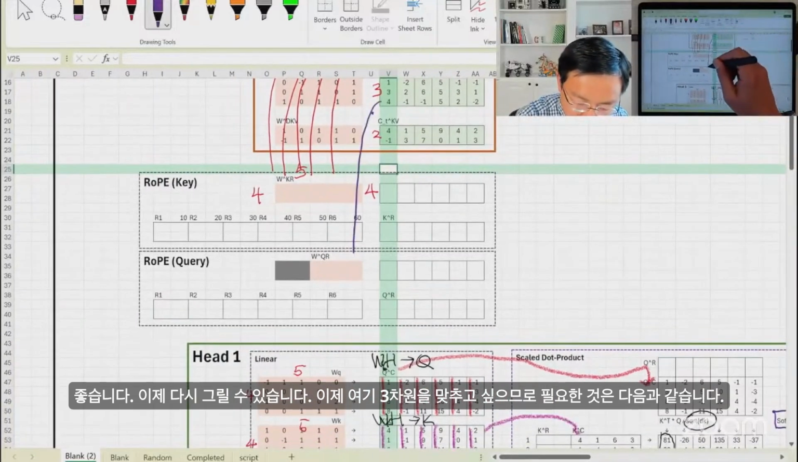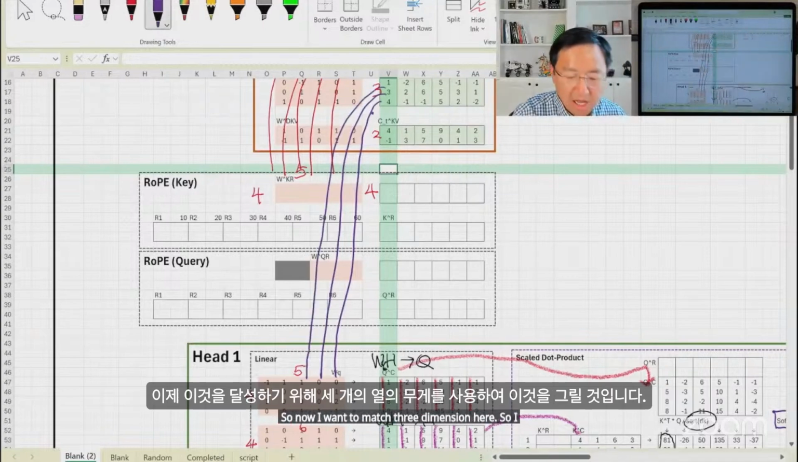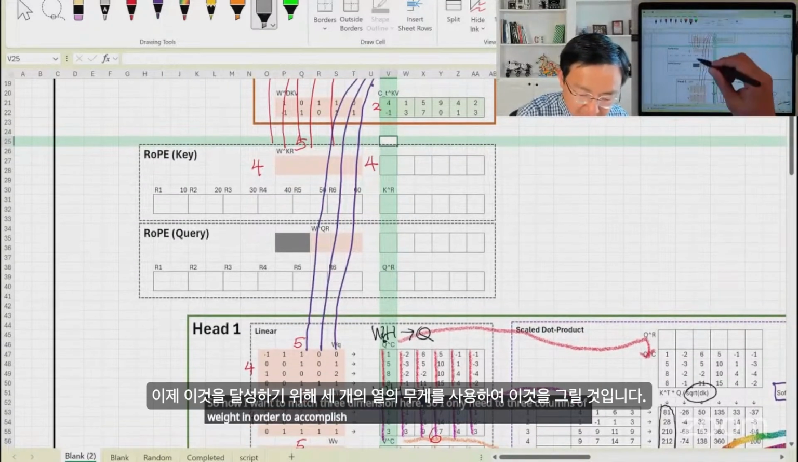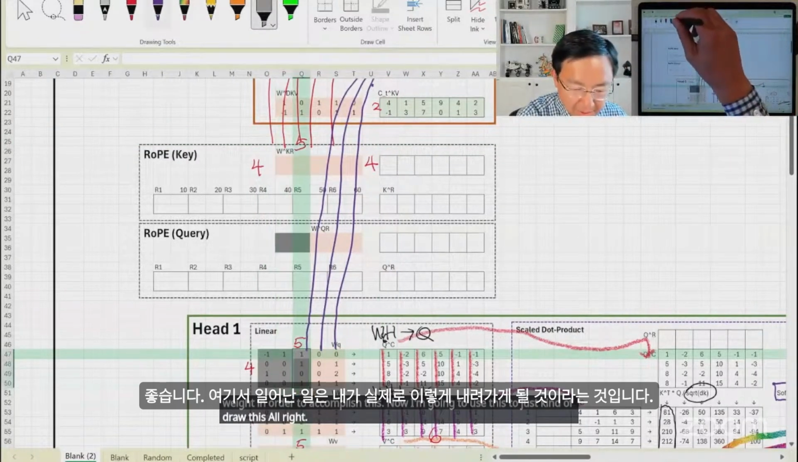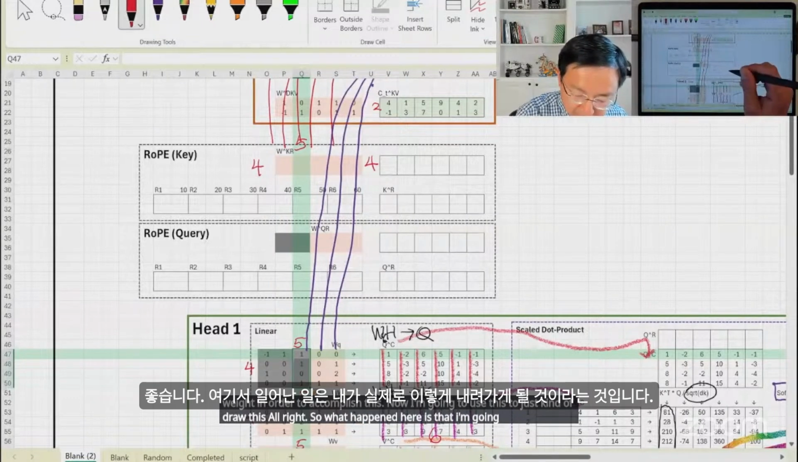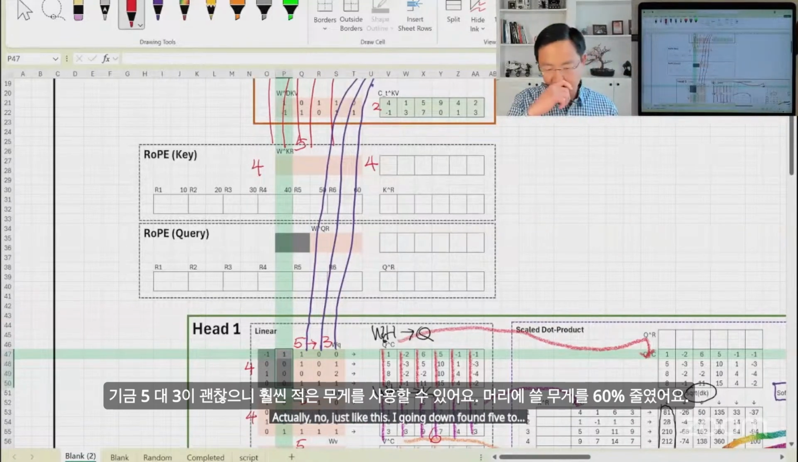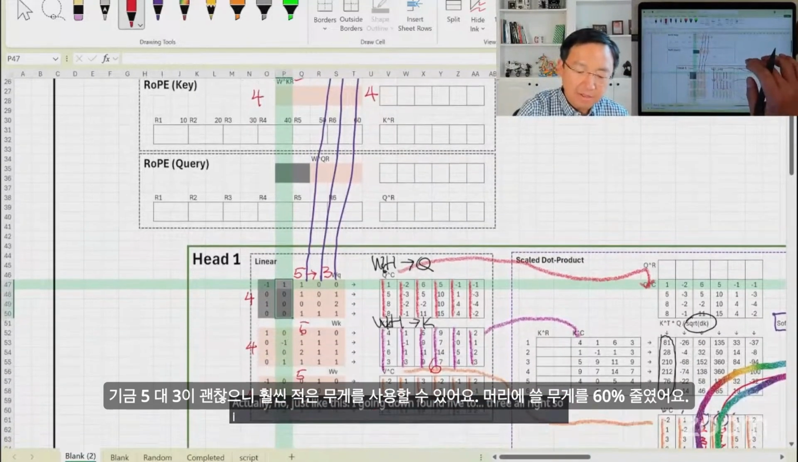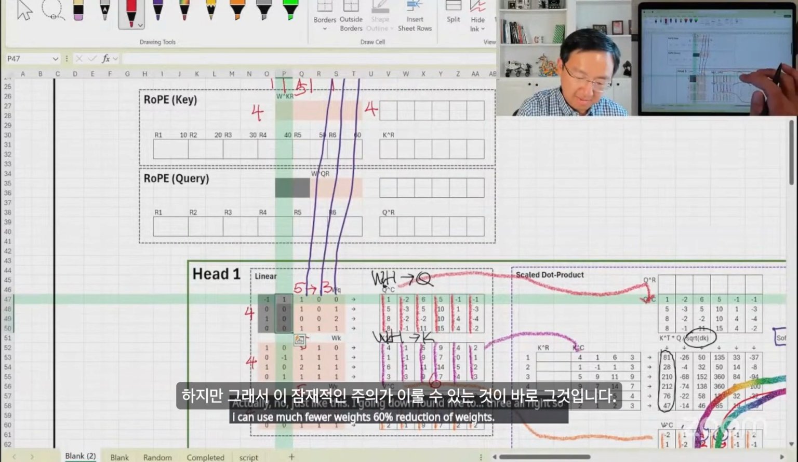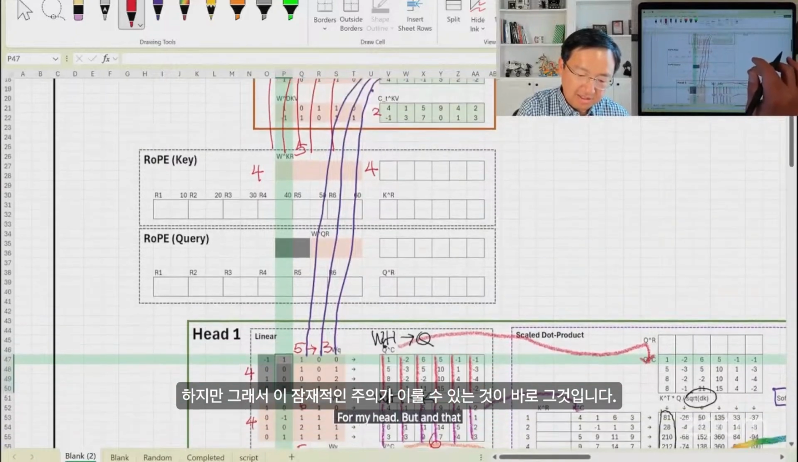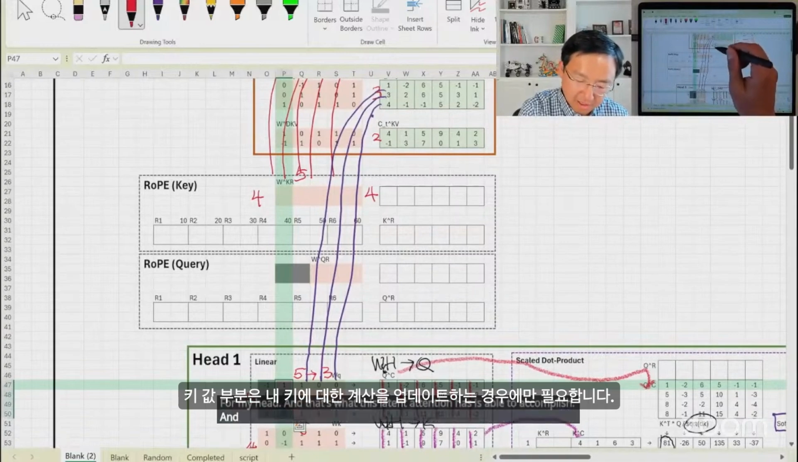So now I want to match this 3 dimension here. So I only need 3 columns of weights in order to accomplish this. I'm going to draw this. All right, so what happened here is, actually, no, just like this. I'm going down from 5 to 3. So I can use much fewer weights, a 60% reduction of weights for my head. And that's what this latent attention head is able to accomplish. And for the key value part, it only needs 2.